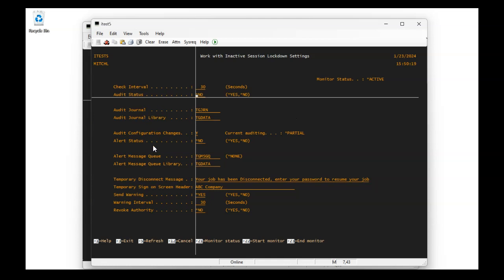We've got the audit and alert configuration. Now again, this is standard throughout most of the components of Secure, so I'll leave those all as default. And at the bottom here we have some messaging. So we have a disconnect message.